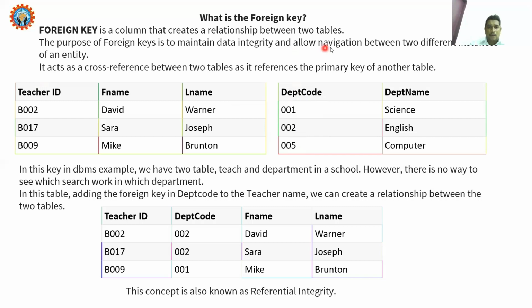And now how it allows navigation between two different instances of an entity is by means of a primary key attribute. You have already completed what a primary key is and how you access these different instances. Now we will discuss an example. I have two entities or two relations with different attributes. In this DBMS example we have two tables, teacher and department, in a school. However, there is no way to see which teacher works in which department.